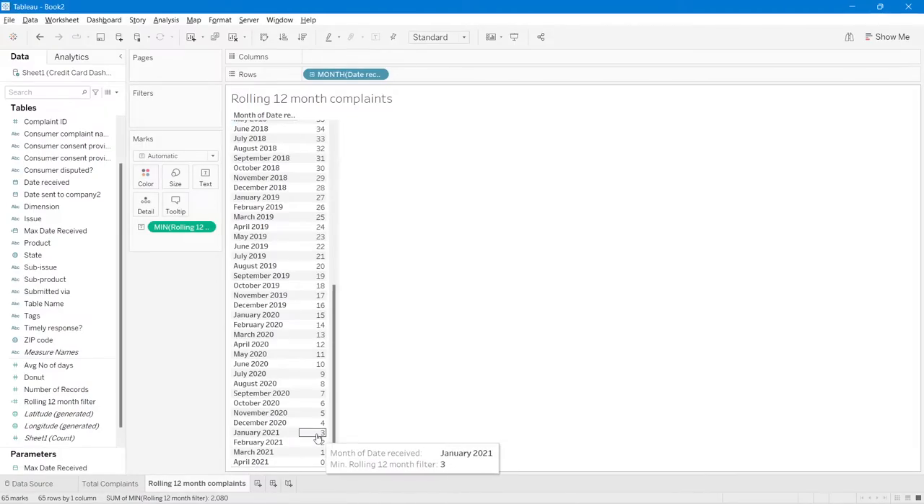From April to January, it is 3. From April to December, it is 4. All right. So what we want is the last 12 months. If it is starting from 0, so from 0 to 11, it will be a total of 12 months. All right. So now how can we convert this calculation into our requirement?